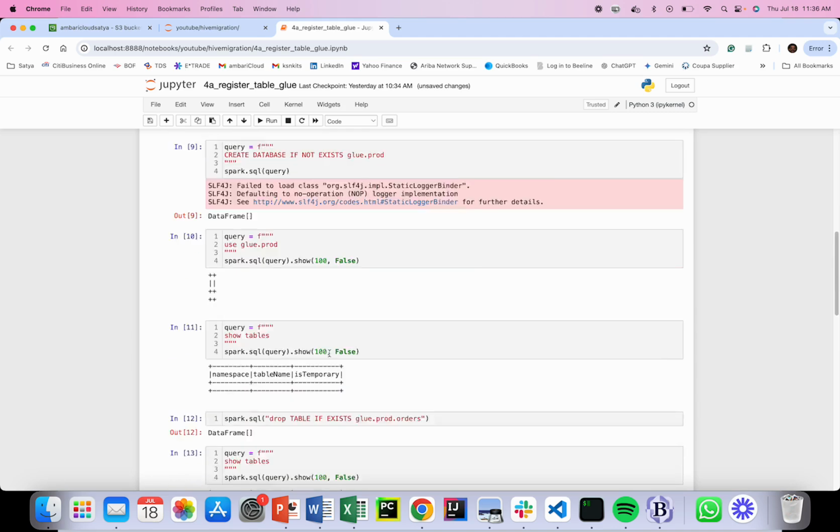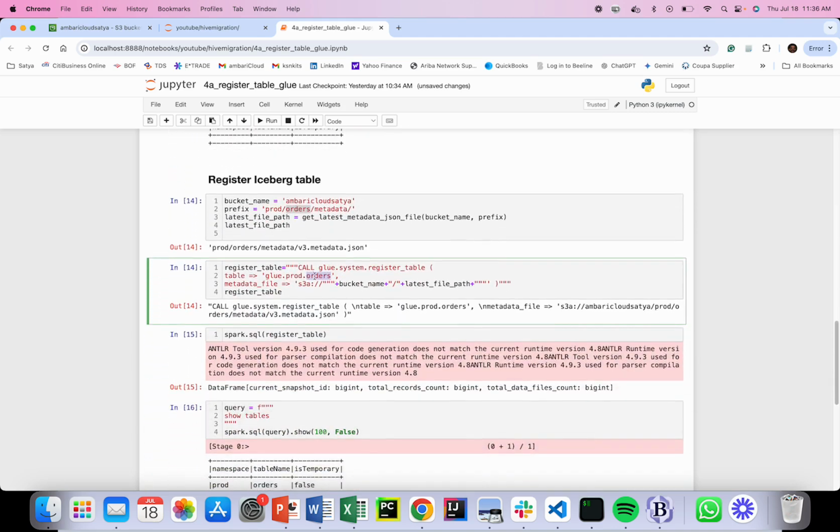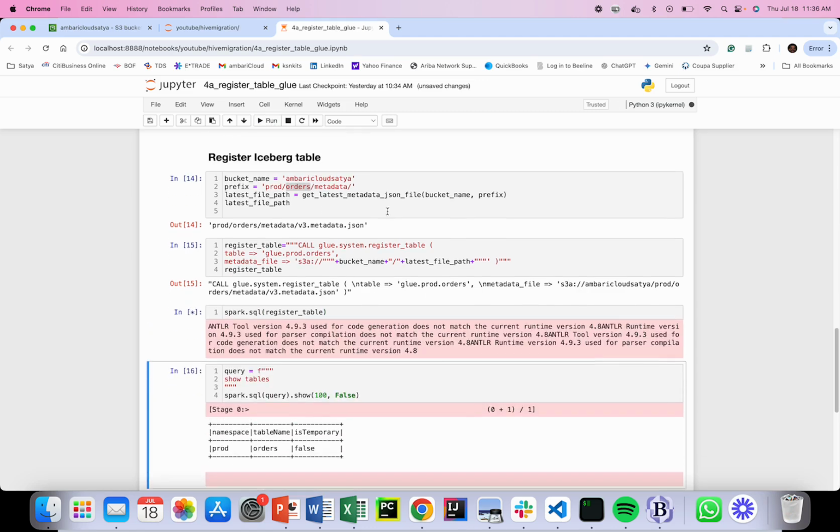Right now I don't have the table, and this table name can be anything you want, but preferably, because it's order table, we also call it order table here. But you can call it glue table or glue orders or whatever, right? So let's run. Now here is my register table, the table name, and my location of the metadata. Now I'm going to register into my Glue.